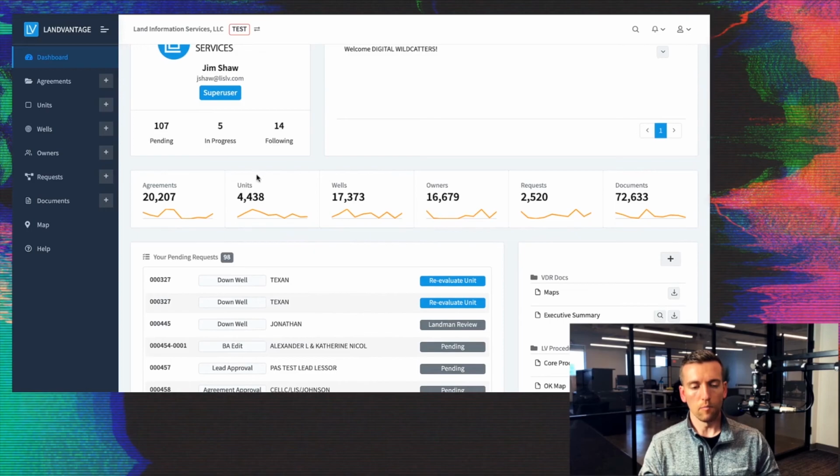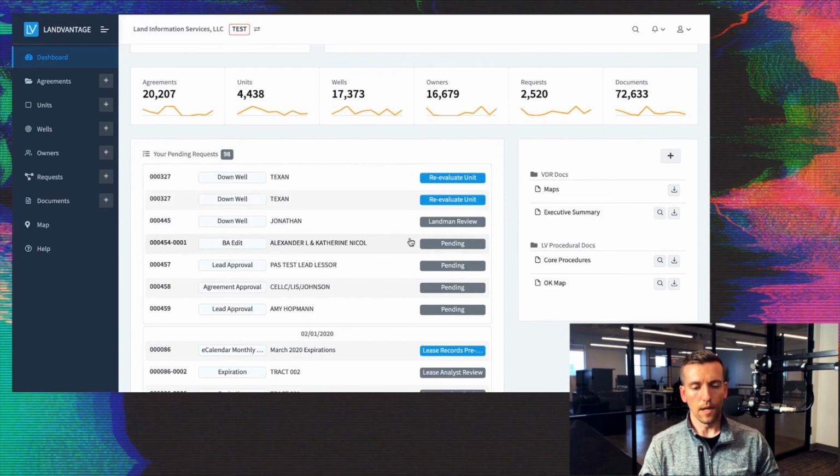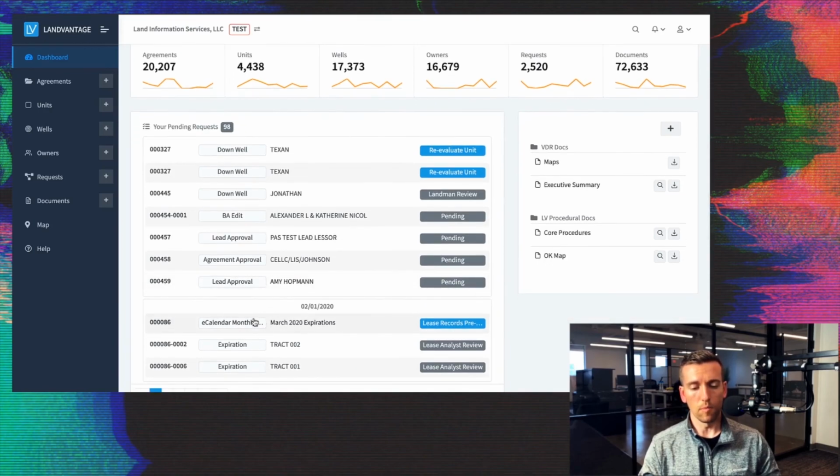You get a real-time record count of all of the active records in the system, plus activity bars on activity levels within those modules over the last few days. And then the differentiator that I've been talking about is the workflows. So these are pending requests or tasks that are specifically delegated to me that are pending my review and approval. That could be a well that's gone down, could be a BA edit that needs to be accomplished within the accounting system, could be a new deal coming through for an approval, or maybe the monthly payment approval process or expiration process.